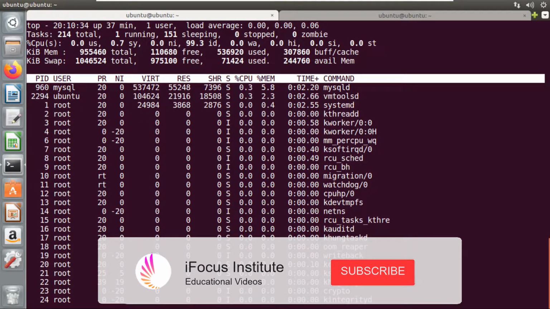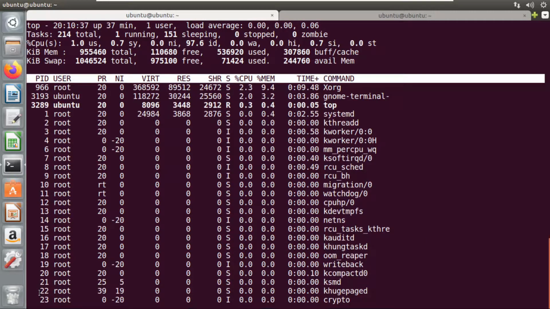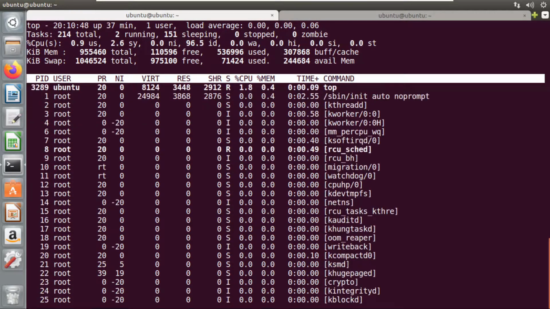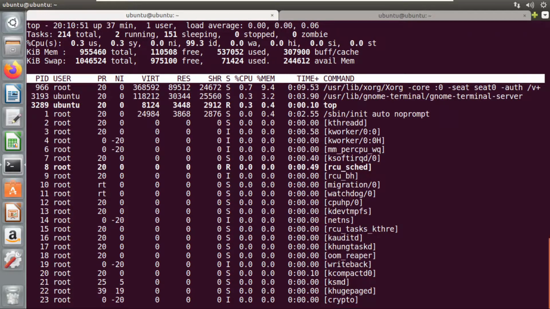Now if you observe the last column, which is the command column, here only the name of the process is mentioned. But if I need the path of the running command, then I have to press C. So I'll press C and then you can observe the change. So here the entire path of our command or the process is shown.